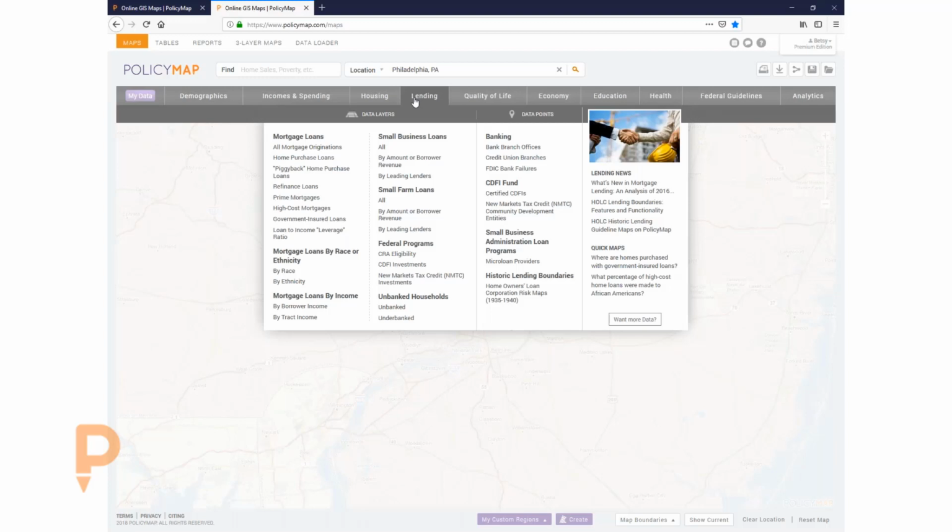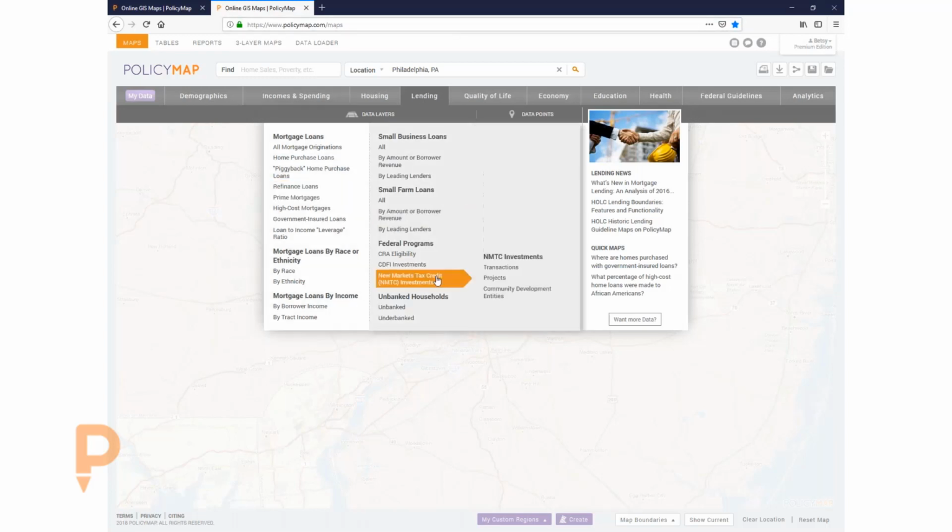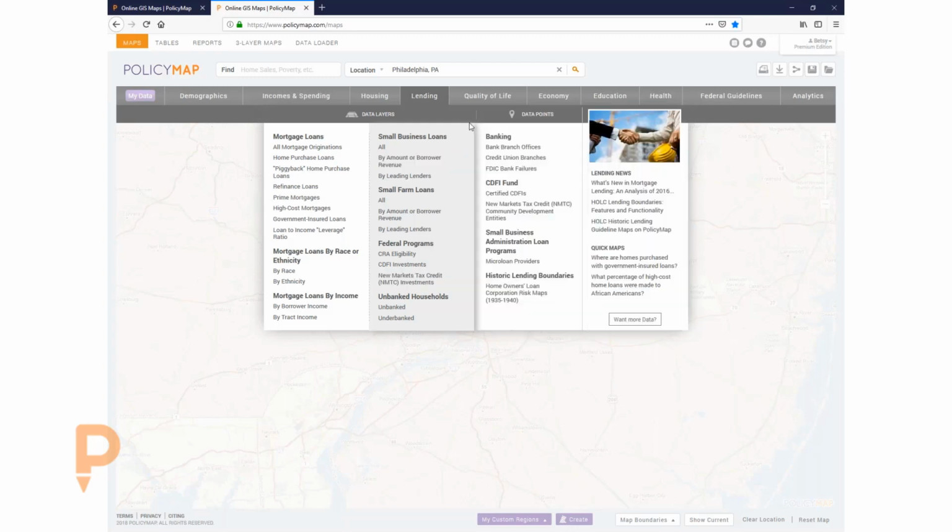But I just want to show you there is also data about lending, information about Community Development Financial Institution investments, information about New Markets Tax Credit investments. So if I wanted to take a look at projects that are happening in my area, I can see that as well. I can find information about mortgage loans by race or ethnicity in my area. So keep that in mind. There's also information about banking, where bank branches or credit union branches are. So you can see where there are areas within your community where there might not be access to banking. So that's always interesting.